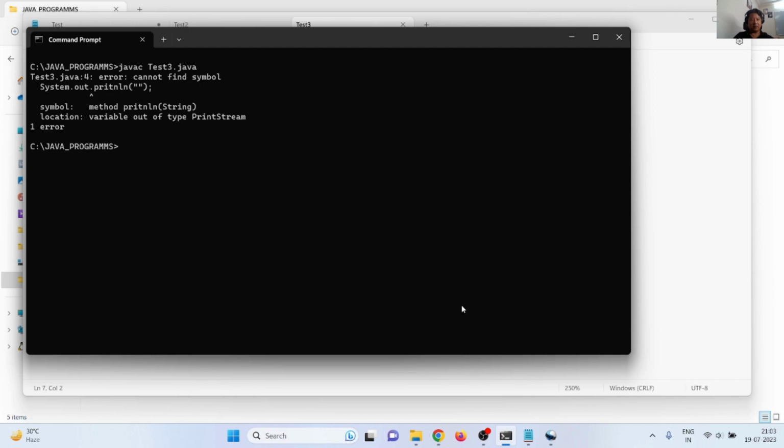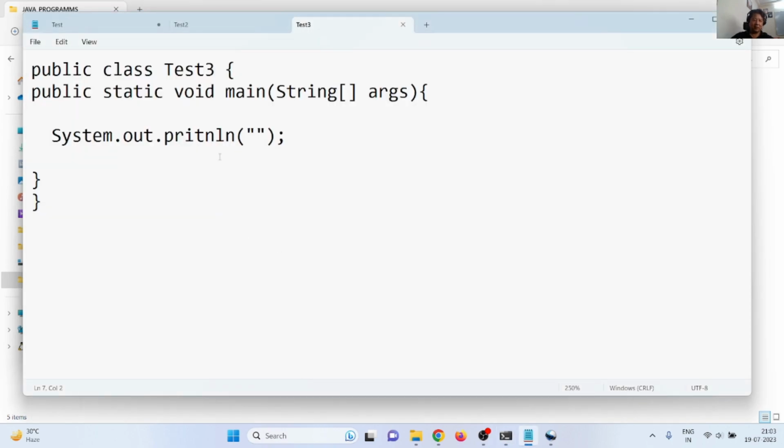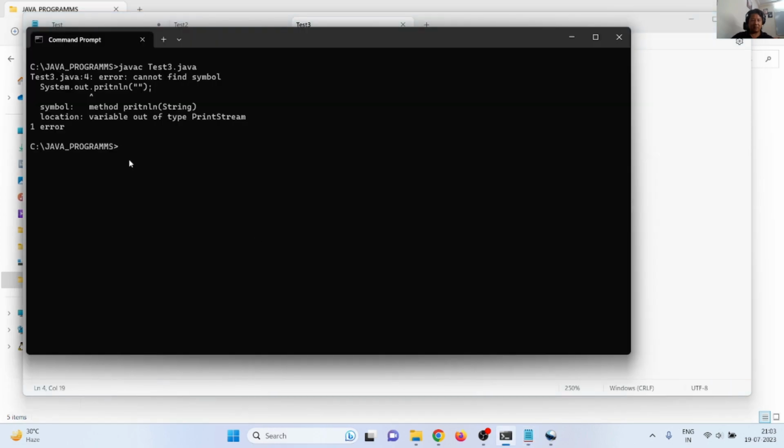See, there is an error at System.out. Okay, there is a syntactical error. Remember this error. If you make any syntactical error, you will see "symbol method". See, it is saying method. This is a method, local variable out of type PrintStream, right? I will discuss all these errors and everything. Don't worry.